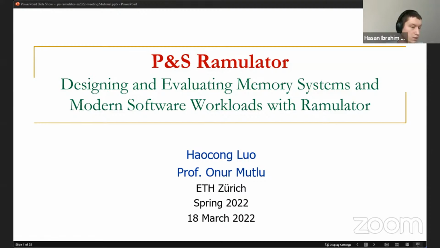So welcome to the second meeting of PNS Ramulator. Today we will start with some tutorial. Hasan will explain to us in more detail about the design of Ramulator and how we can use it to perform various memory system simulations. And in the second part, we will go over the projects that we offer in this course, and we will expect you to tell us your preferences. Afterwards we will assign you a project that you will be working on during the rest of the semester.